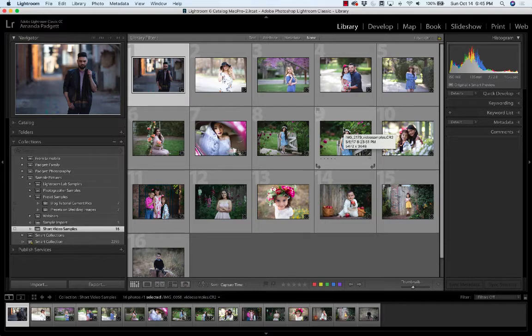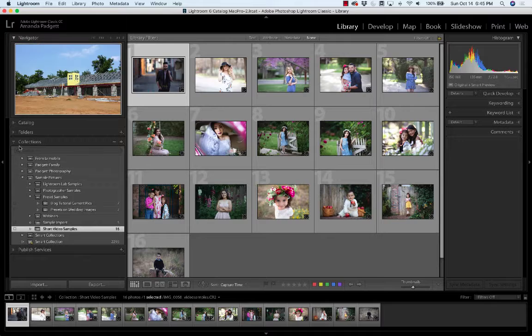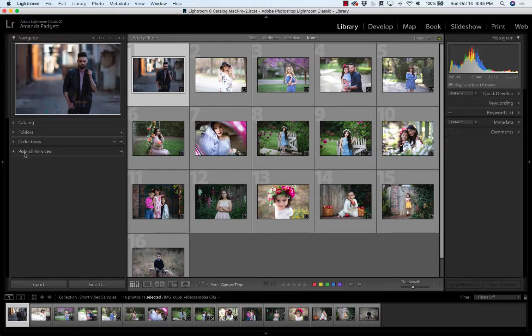Now this is just going to be an overview of the library module, and then there'll be subsequent videos that dig deeper into each little facet like collections and keywords and stuff like that. So this is the library module where you're going to manage 5, 10, 15, 20, 30,000 pictures. All right, you're going to start small and then build in. And there's different panels on the left-hand side, and this is really just all about grouping of photos.